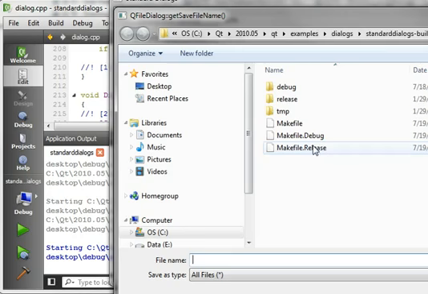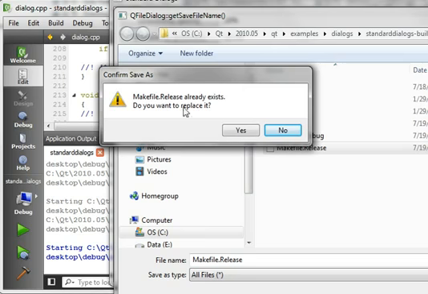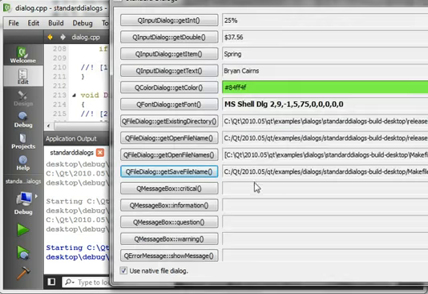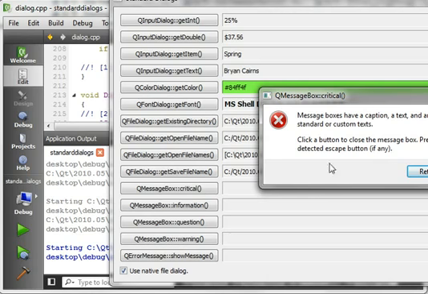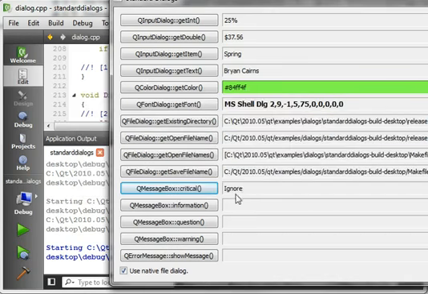And get save name, and the unique thing about get save name is it'll actually check to see if the file already exists. So if you try to overwrite something, it's going to say, do you want to replace this? Now if you hit yes, you haven't actually done anything to replace it. It's just warning the user, hey, this thing exists. And then you've got your message boxes, which you've seen in other applications here. And you can get the option the user selects.